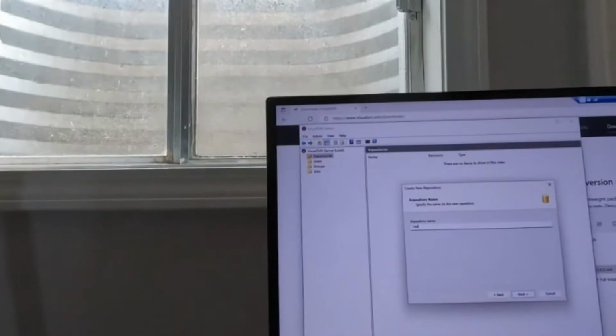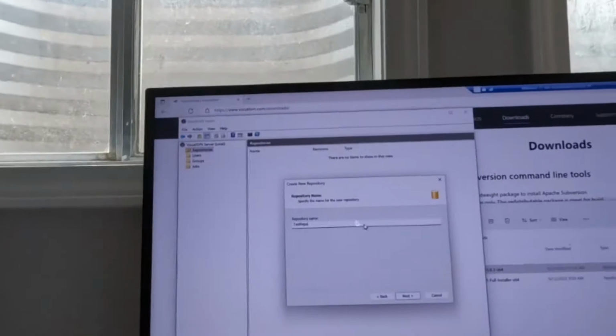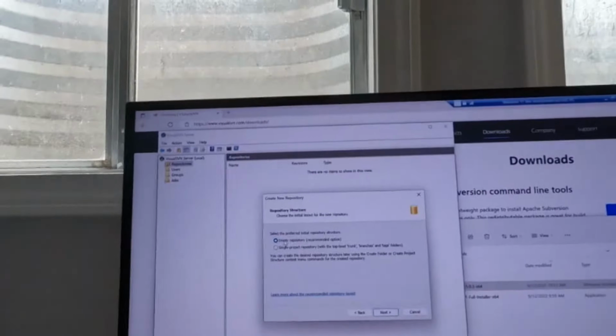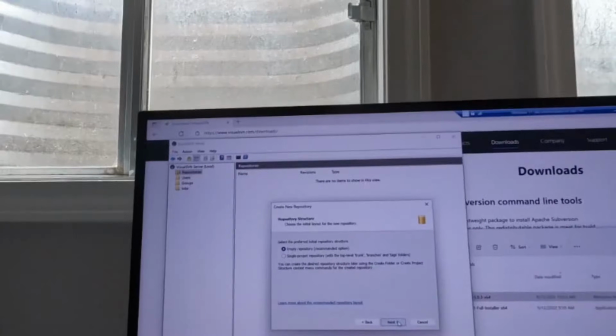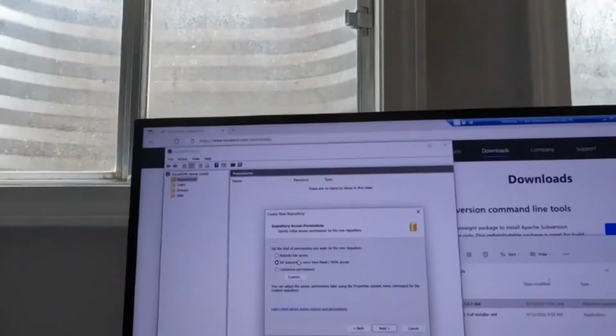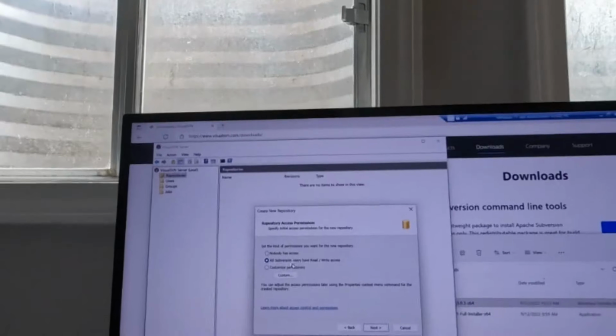I'm just going to call this test repo, just like that. And I'm going to leave this as an empty repository. We'll be going ahead and filling that here in one moment. So we hit next, and here's where you have some more options.